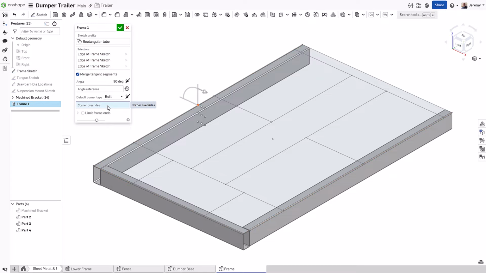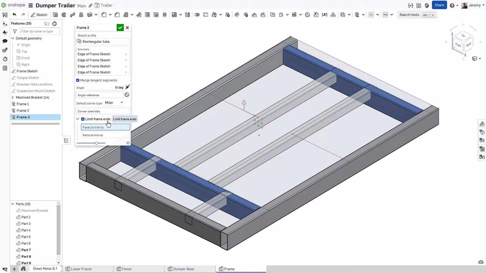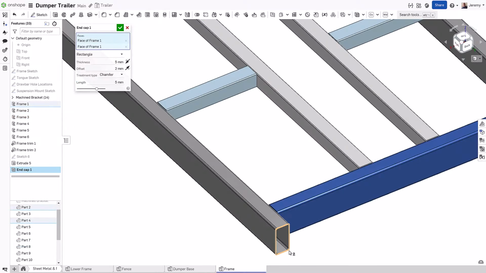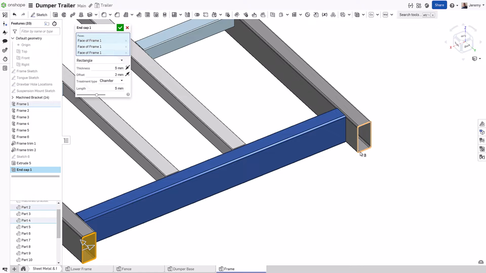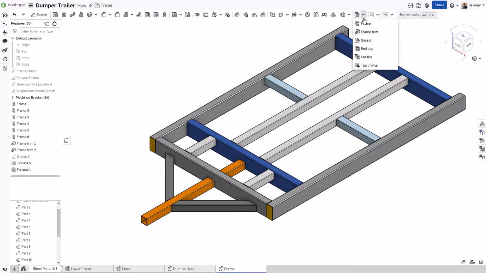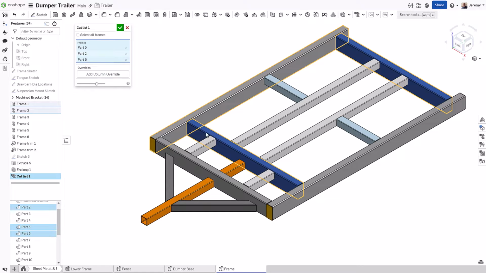Add frame members to existing geometry while defining the orientation, alignment, and corners of members. Onshape dynamically trims frame members while they're being created, and you can add additional components throughout the design process, such as end caps and gussets. Where Onshape is unique is its ability to capture manufacturing information early to help make design decisions.